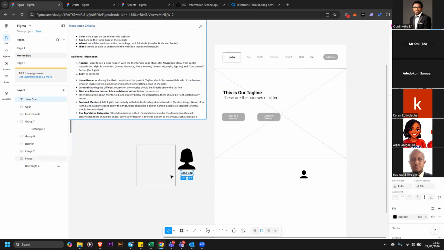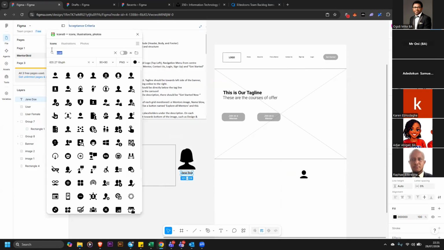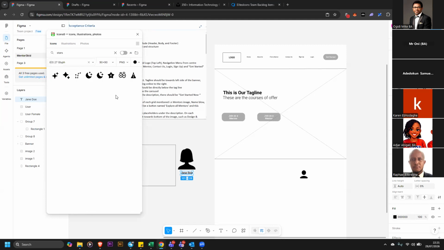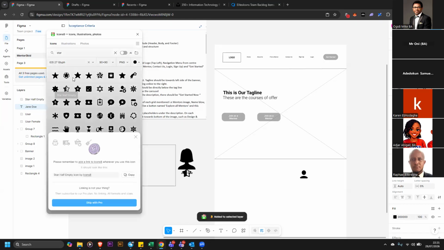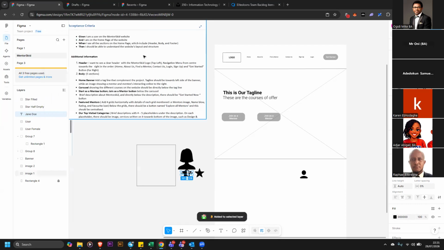ratings. So ratings can be represented with what's it called? Icon 8. Ratings is usually represented with stars, right? Stars. So star. So we can put a half empty one, and a full one.